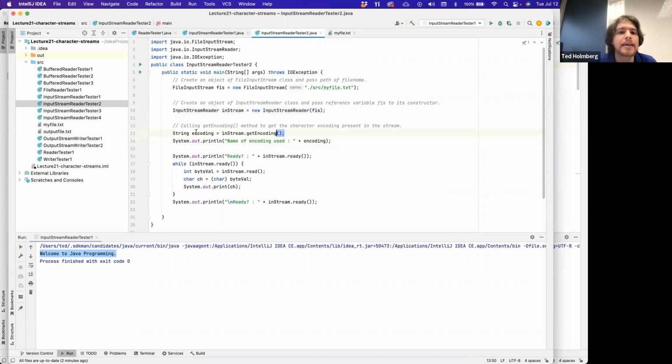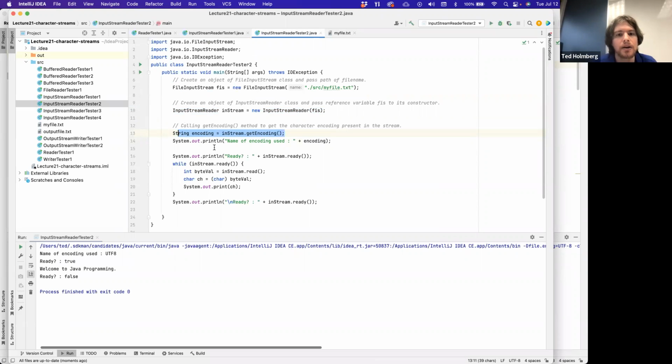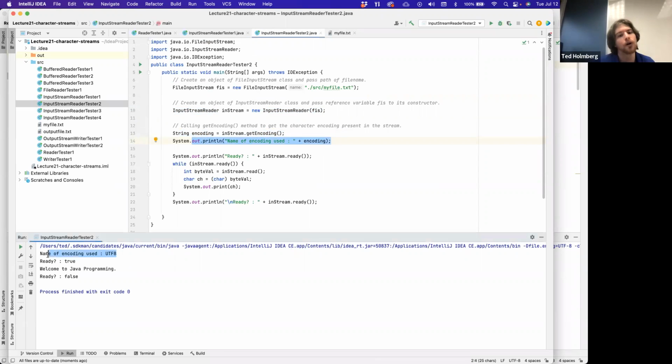I'm going to get the encoding, and let's actually run this. Let's see what the encoding is. When I get the encoding and print it out, you'll see the default encoding is UTF-8. Then I'm going to use that ready method. I'm going to say, hey, are you ready for reading? Initially, it's going to say, yeah, it's true. Then, so long as there are characters, instead of having to read until I get a -1 like I was before, I can keep asking if it's ready.